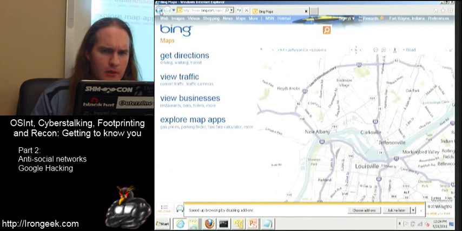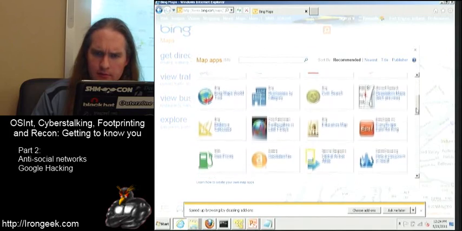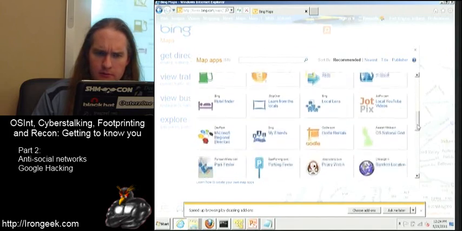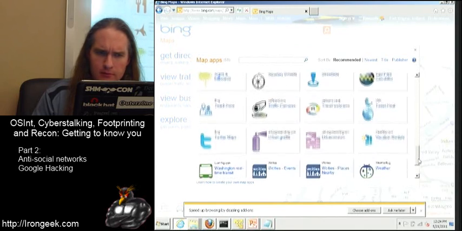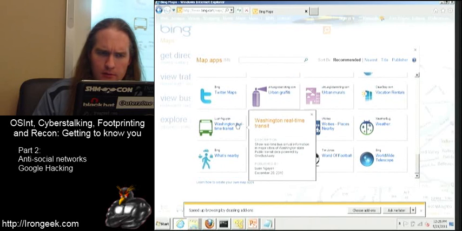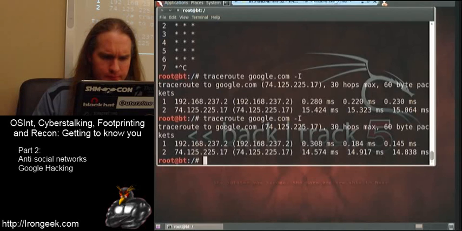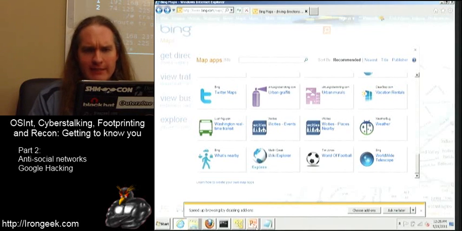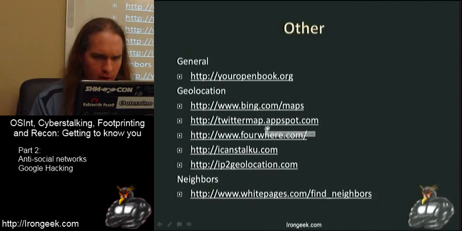Weird. Alright, let's go ahead and back up out of this. See if there's any other map apps we might find interesting. Let's go use a different tool. Dave Marcus actually has a good presentation out there, which I have a link to in the slides later on, for doing various geolocation things with Twitter.